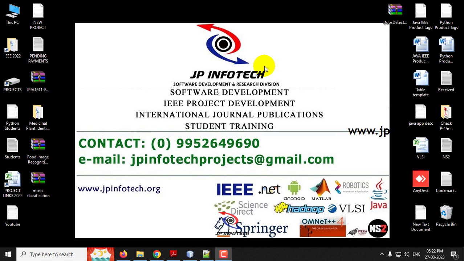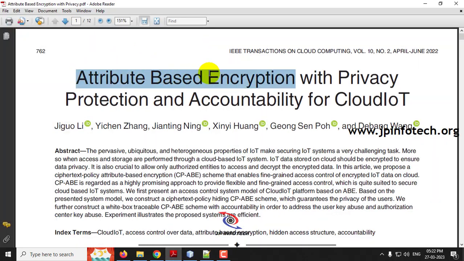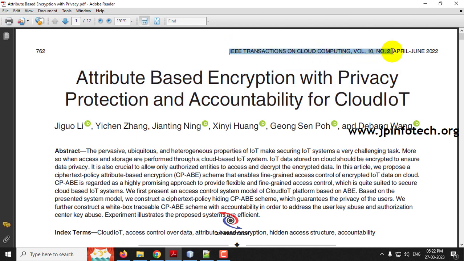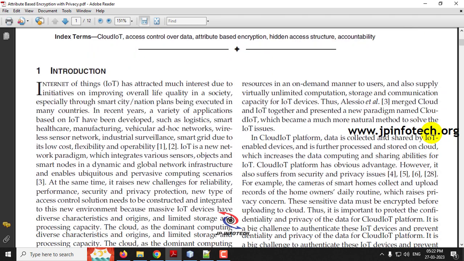Hi, in this video we are going to see a Java project entitled Attribute Based Encryption with Privacy Protection and Accountability for CloudIoT, which is an IEEE 2022 transaction paper. Before seeing the execution of the project, let me brief about this project. Here the project is about CloudIoT.